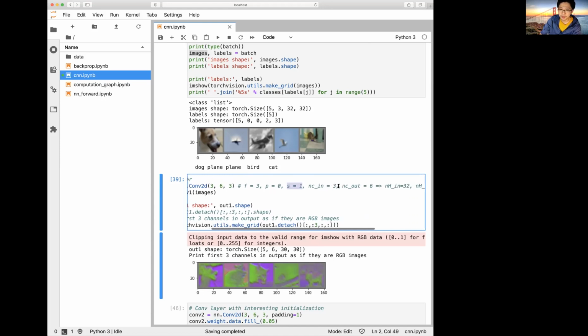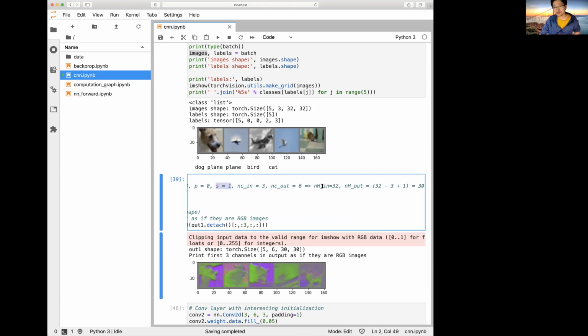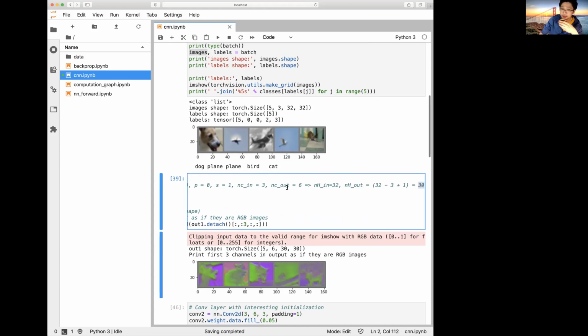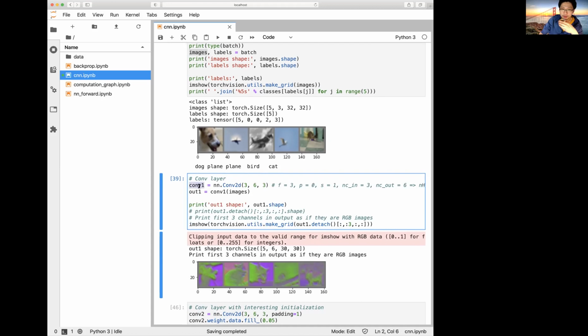Okay, so basically we can use the formula ourselves to check whether the compute is correct, right? Because right now our input is 32 by 32. So if we use a filter size of 3, then the output should be 30 by 30, right? So what we're going to do is to define this conv1 and then call this conv1 on the images. And then we're going to print the shape of out1, and then we're going to use torchvision to show the images. So let's see what the output could be.